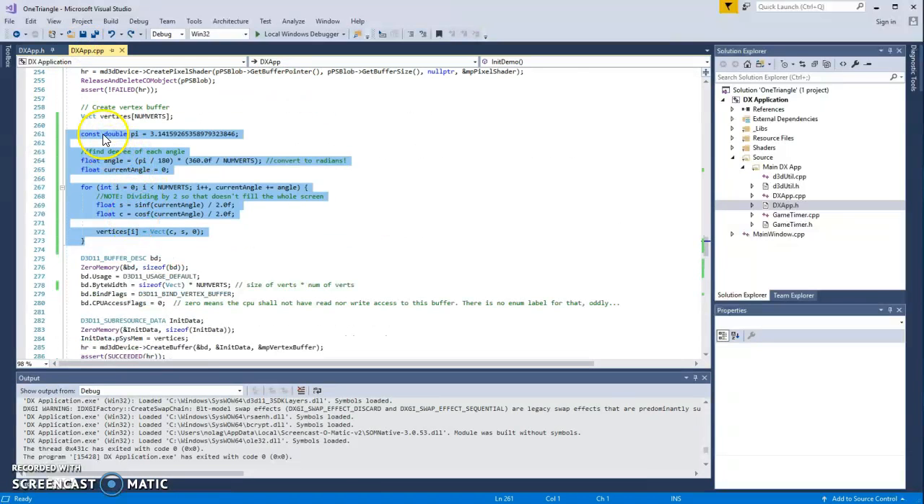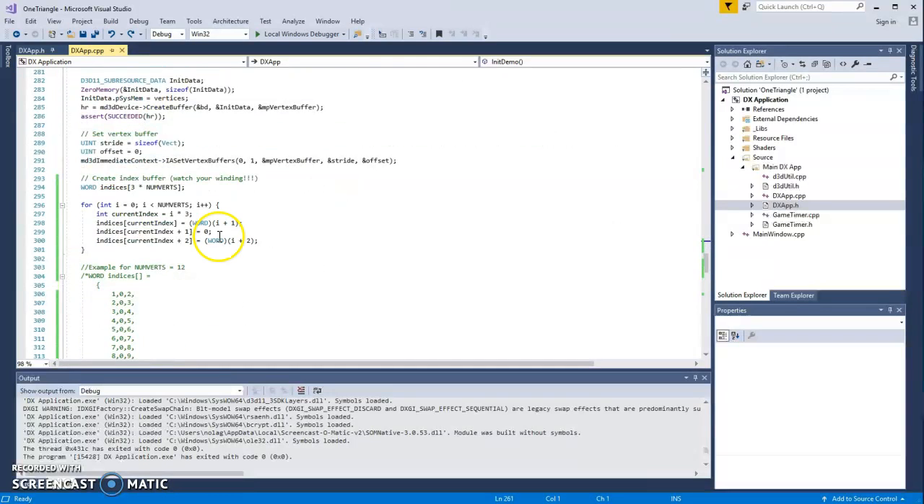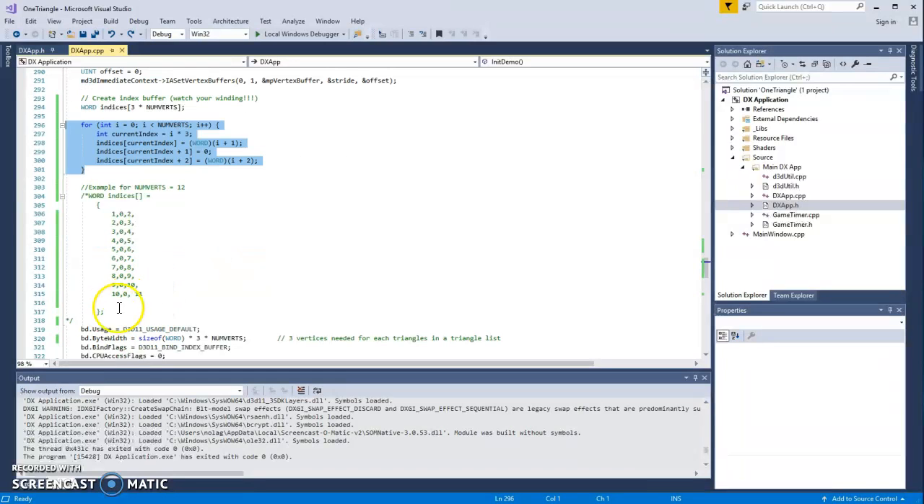As you can see here, basically what I'm doing is just iterating through for each vertice, calculating the angle of the triangle and incrementing that to form the vertices, and then I'm looping through for each vertice, setting up the index buffer, which you can see here is an example for the 12 vertices.